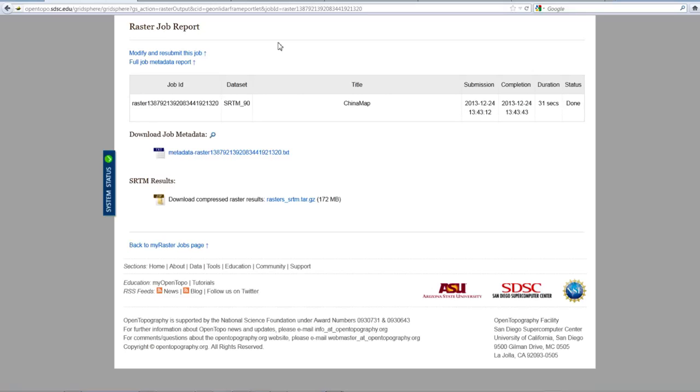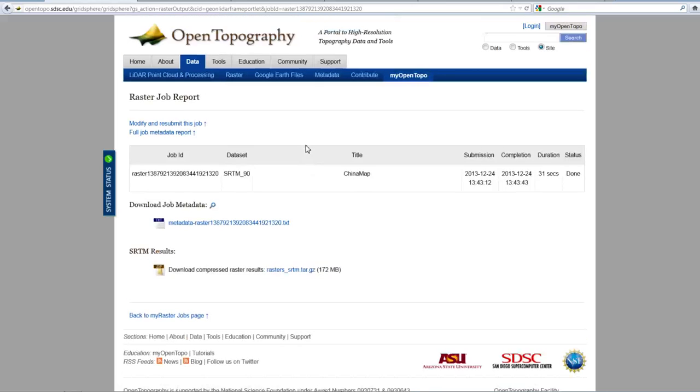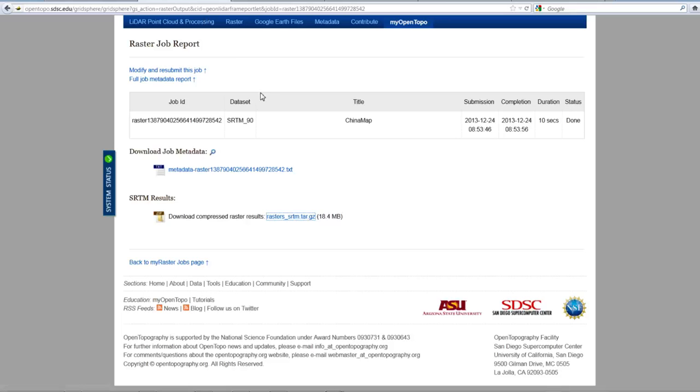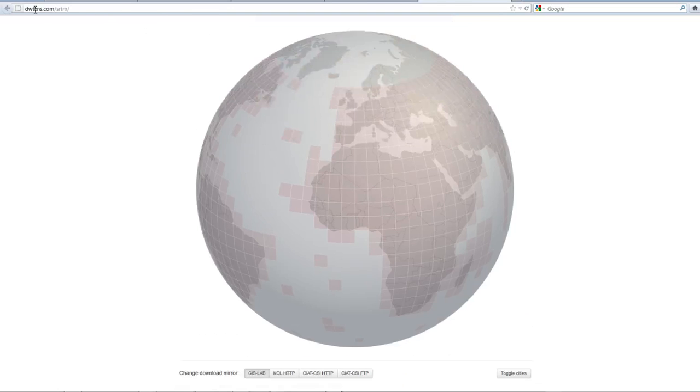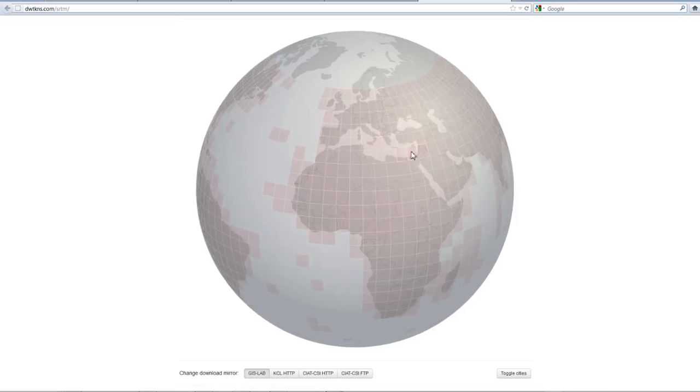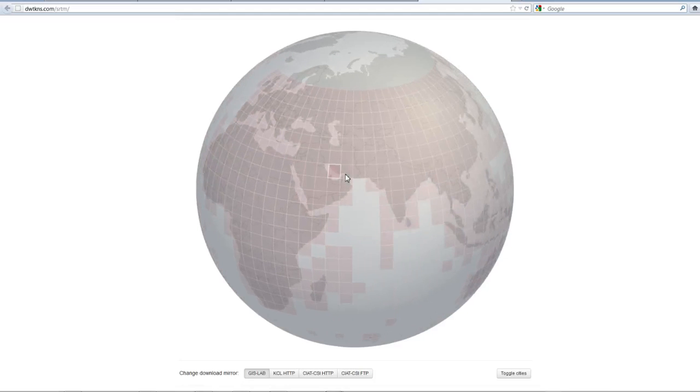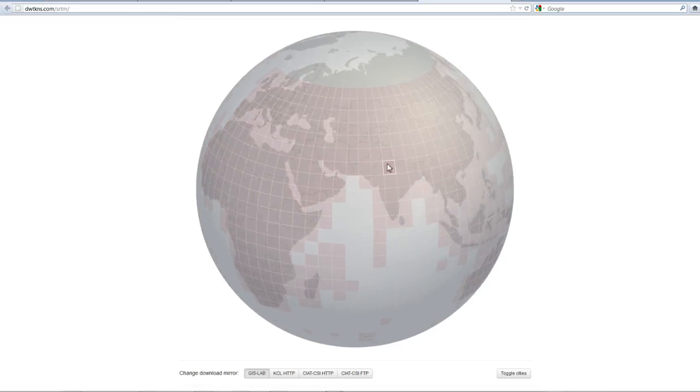Now, while that's downloading, let me show you another way to get your SRTM files. There's a couple of ways you can do that. There's this way by just dragging and selecting, and there is this way. If you go to dwtkns.com/srtm, you will see a globe, kind of similar to Google Earth, where you can just click on the area SRTM file that you want. So if I were to click on the area that I think was somewhere around China, you just click here and download the GeoTIFF.